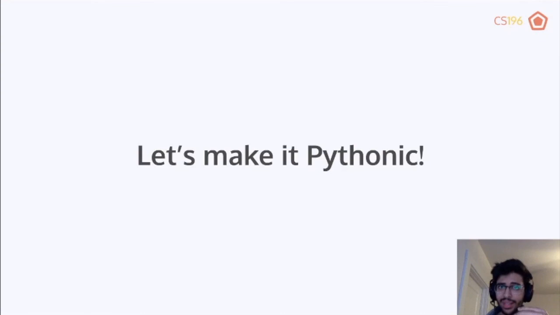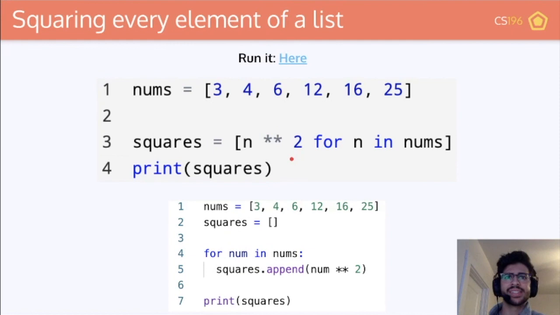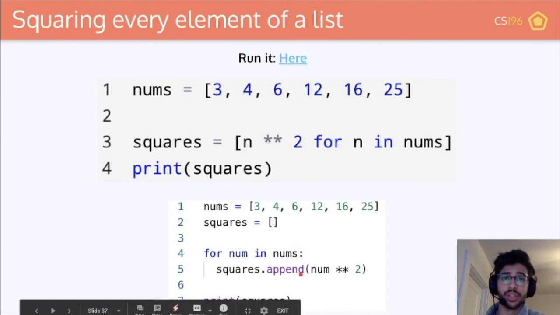So how can we do the same thing that we did in that code example that I have down here, but in a Pythonic way? Someone's asking, what is append? This is something that was covered in the first lecture. Append is how you add something to the end of a list.